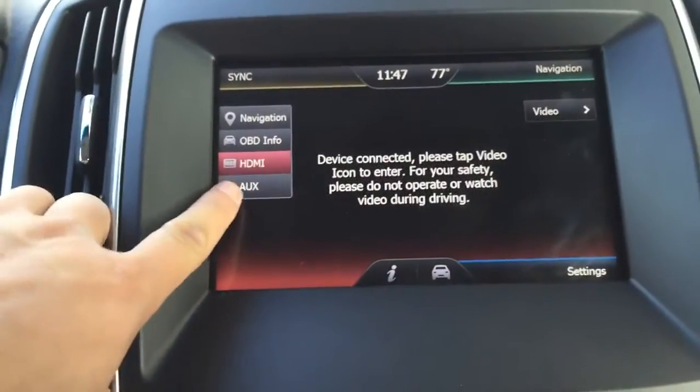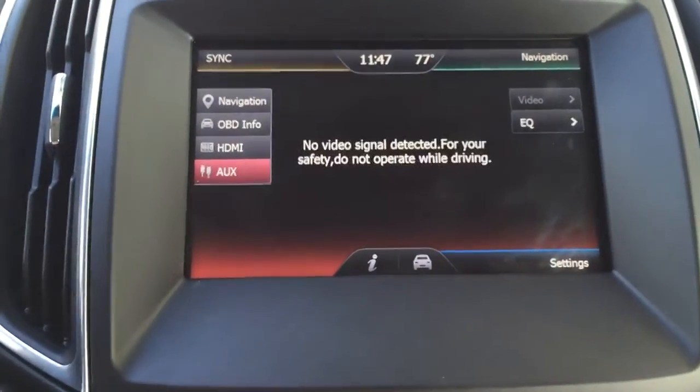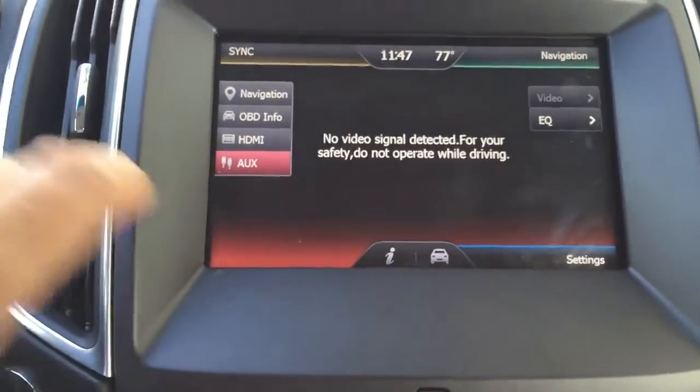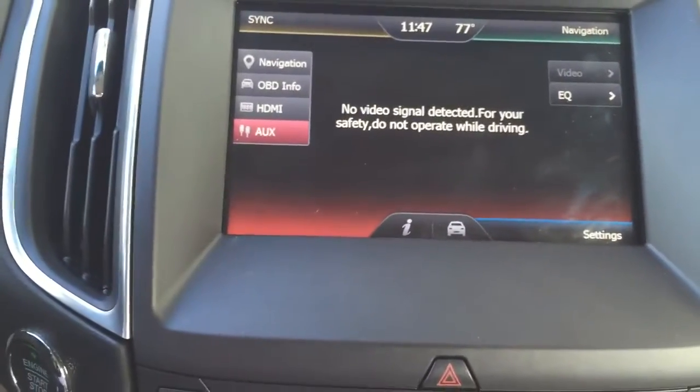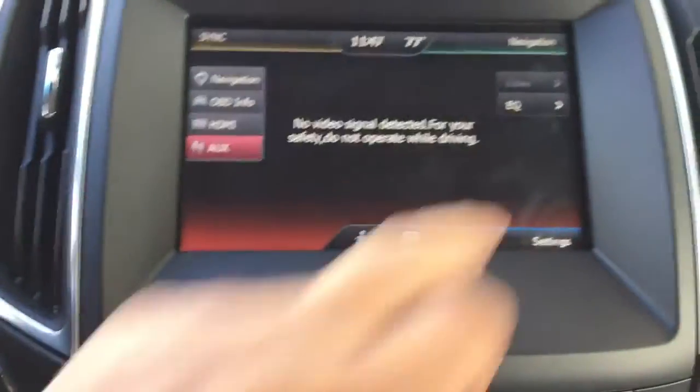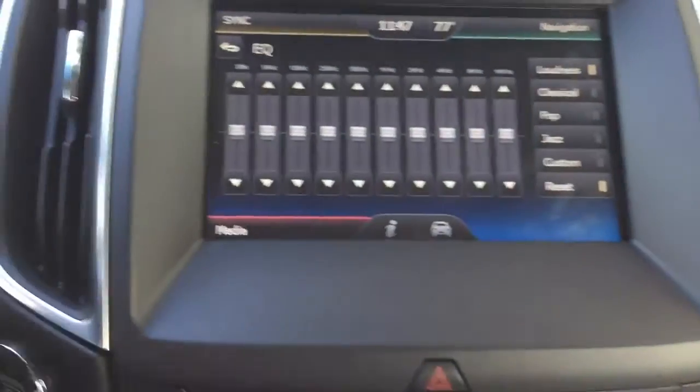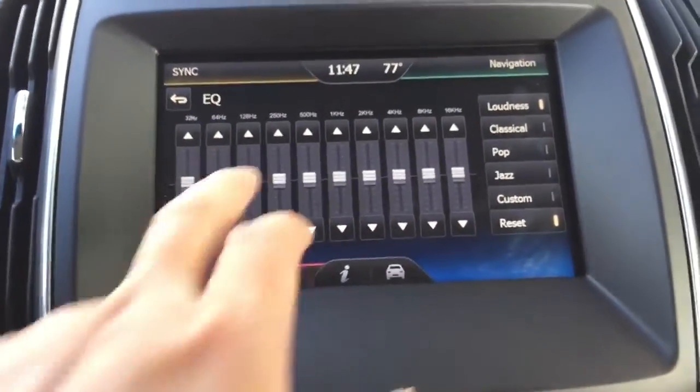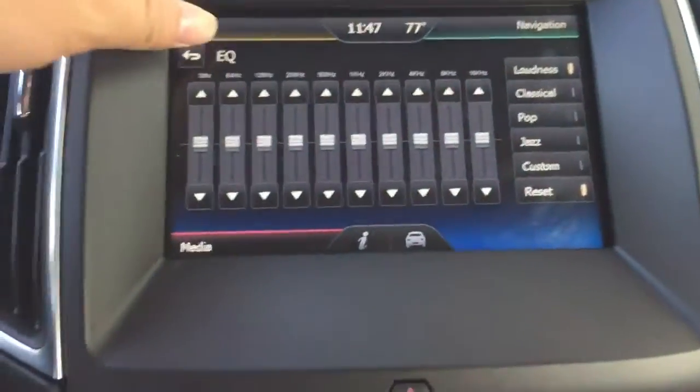And another one is the auxiliary. This one is for the auxiliary input for the audio and video. And also you have the EQ settings. This is the EQ setting for 10 bands. It is very useful for the music.